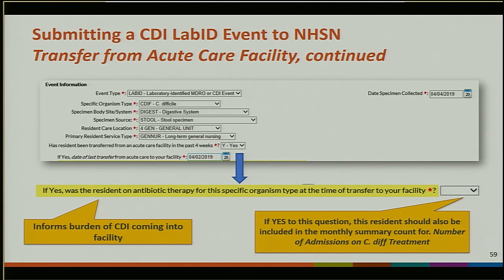So you select yes, but only if the resident is coming in on treatment. Now, if you select yes to this, then you're also going to select yes in the denominator, the summary data for admission on treatment. So we'll talk more about that when we get to it.